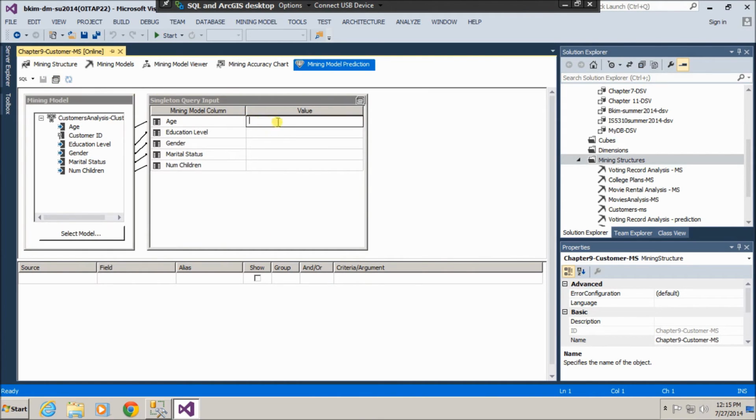Age of 25. Education level, just graduated from college, how about bachelor degree? Gender, how about male? Marital status, how about single, never married? Number of children, how about 0?